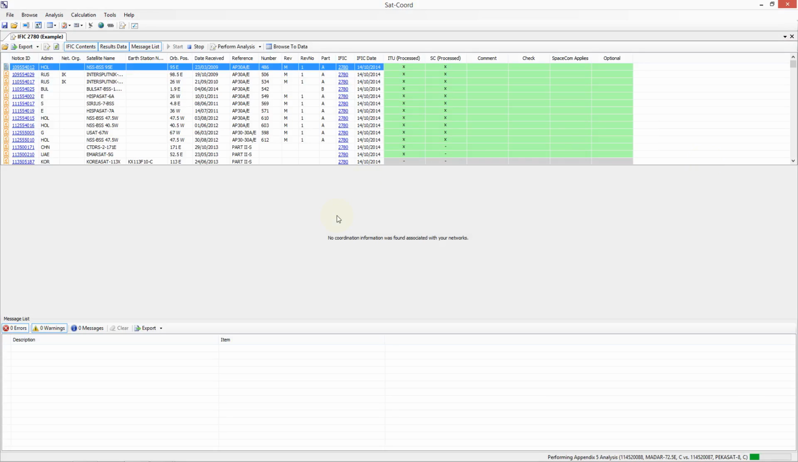Once the IFIC information is retrieved, as you can see, Sat-Coord will start processing the IFIC and provide codes and symbols in the columns at the end of each row. I will explain more on these shortly. At the bottom of the screen is a message list which will show you any errors, warnings or messages that occur during the IFIC processing. It is very important that you keep an eye on the messages here, as it will inform you of any issues which may result in the IFIC not being processed properly. For example, if you are missing beam data from your GIMS reference database, as Sat-Coord is unable to perform some of the analysis correctly, errors will appear in this list.